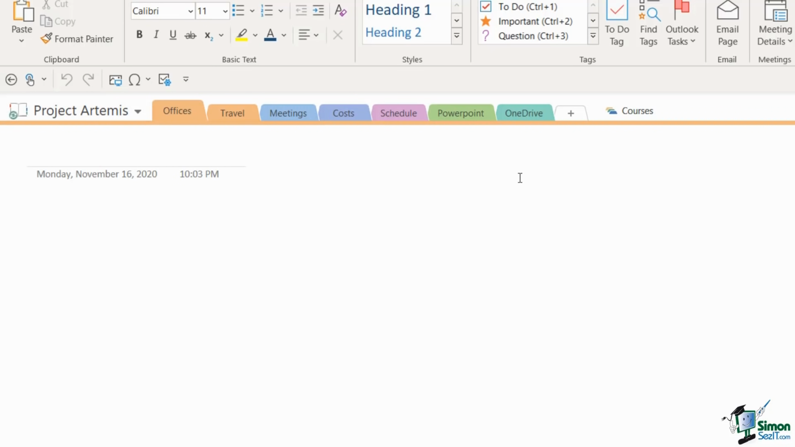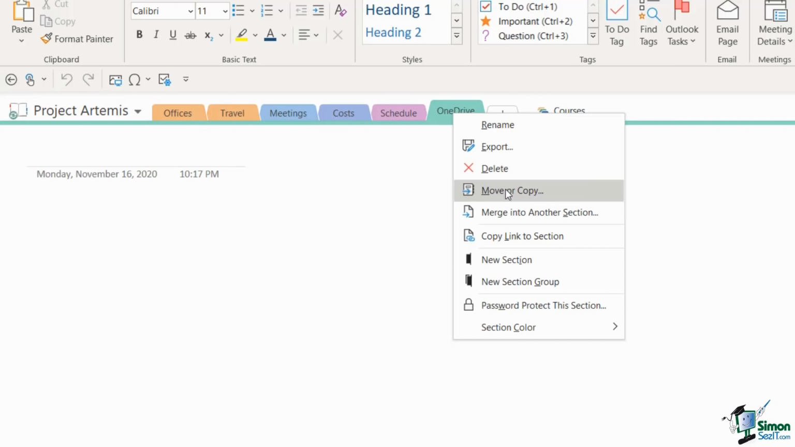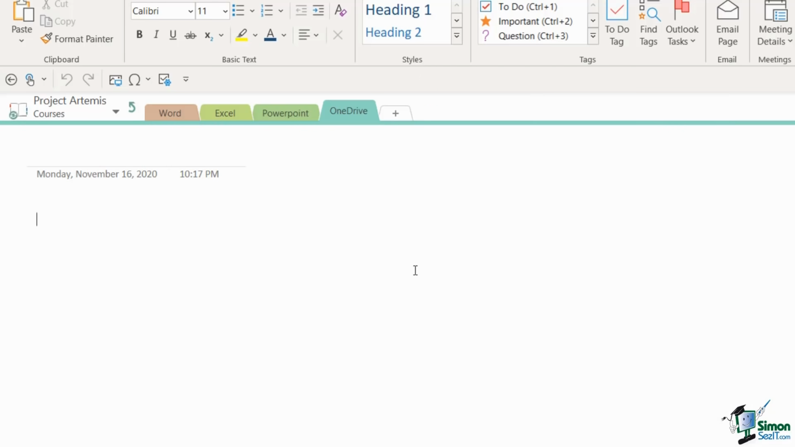Now, unfortunately, there is currently no way in OneNote to make multiple selections, so you can't select multiple sections and then move them all in one go. Unfortunately, you have to do them all individually. So I'm going to do the last two. Let's do PowerPoint. I'm going to drag and drop. And then the final one, I'm going to right click. I'm going to say move or copy, select courses and click on move.